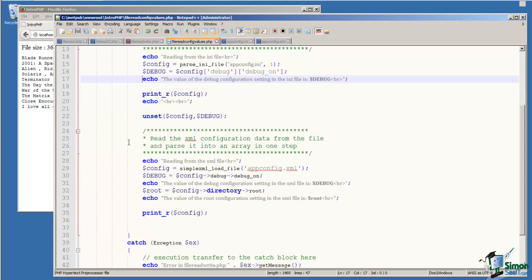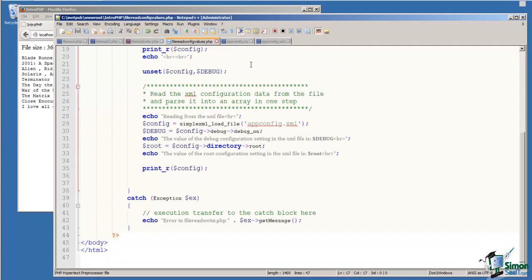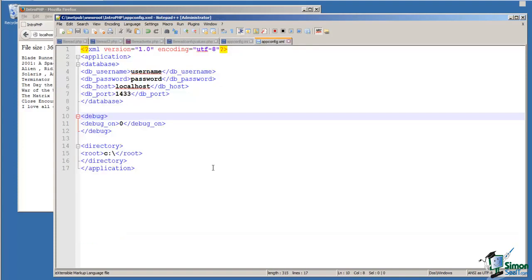And a new function for us on line 22, a new function, unset. This releases the variables that were previously defined. I do this because I want to reuse those variables, and I'm going to reuse them here to call another function that is useful for reading an application configuration file, except this application configuration file is written in XML. Same data in XML format.